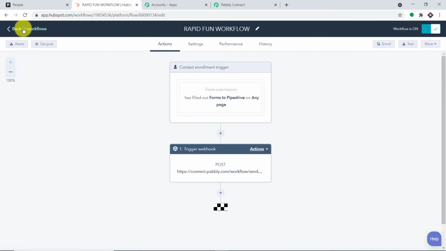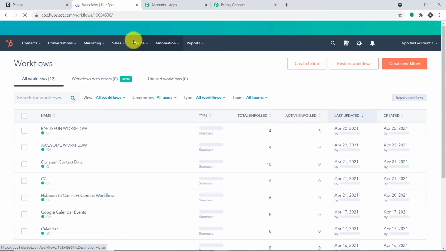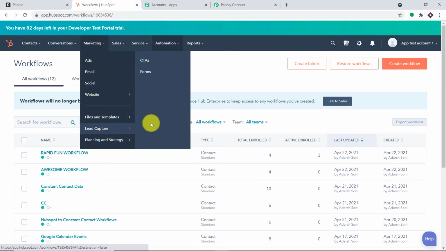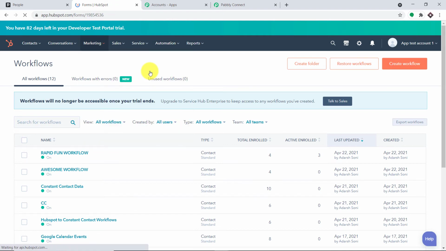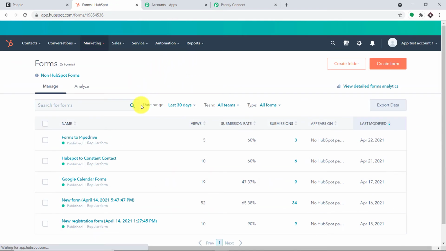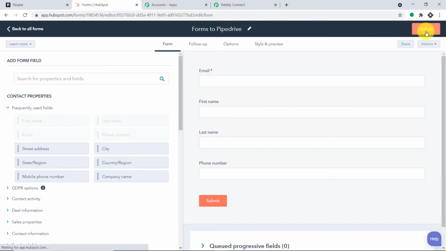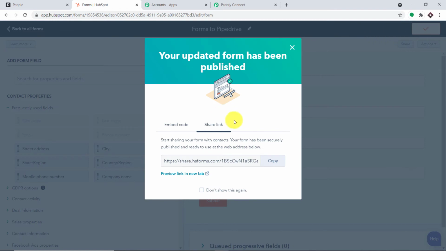Now what I'm going to do here is take you back to the dashboard. Clicking on marketing, going to lead capture, and here you will find forms, and we want a very specific form, that is Forms to Pipedrive. This is the form that I have built for Pipedrive. Let me just click on edit and then click on update. This is the same link. I'm just going to copy this.